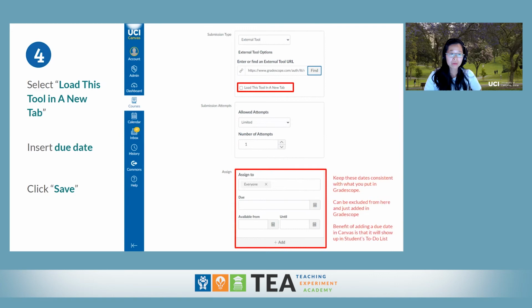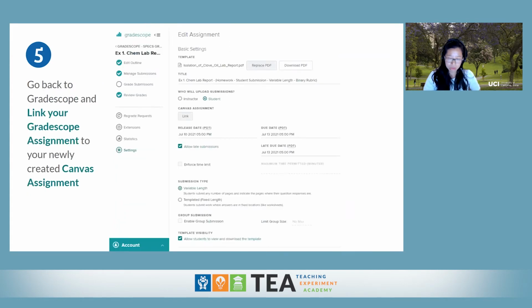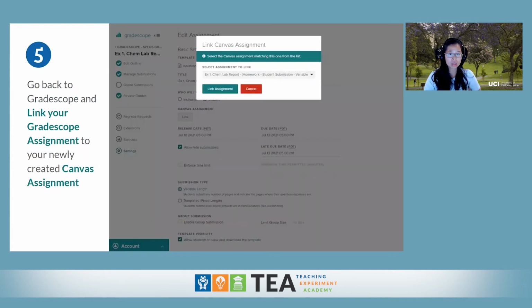Finally, for the assignment due dates here, you do want to, once again, keep them consistent with Gradescope, or you could exclude them from here and just put them in Gradescope. However, one of the big benefits of adding at least a due date here is that it will show up in Canvas's student to-do list. So that actually is pretty important, but it's up to you how you have that set up, right? So once your assignment here is set up, you can scroll down, hit save, and then your assignment in Canvas is set up, so we can now properly link this Gradescope assignment over into the Canvas assignment.